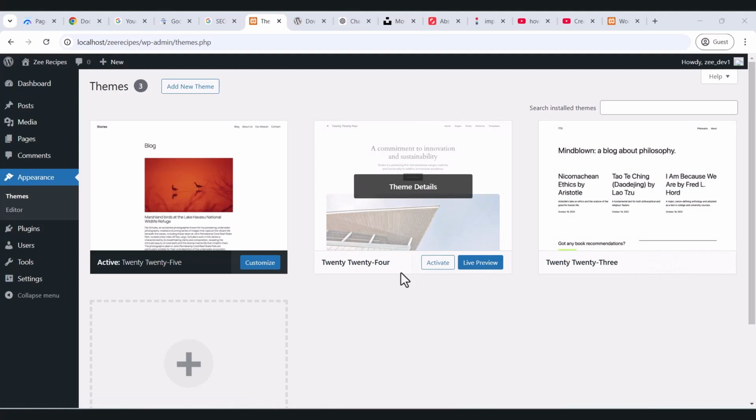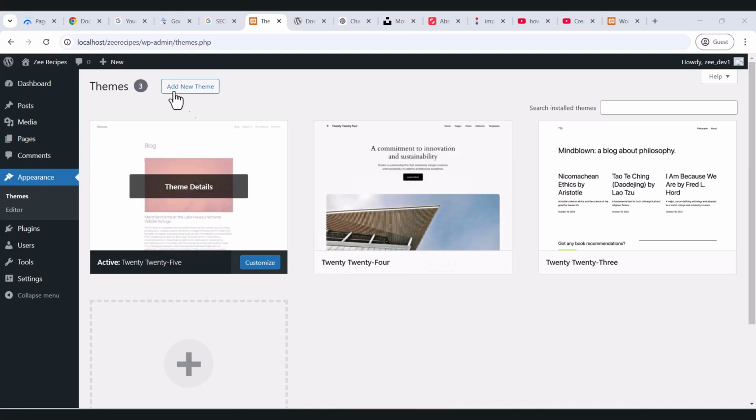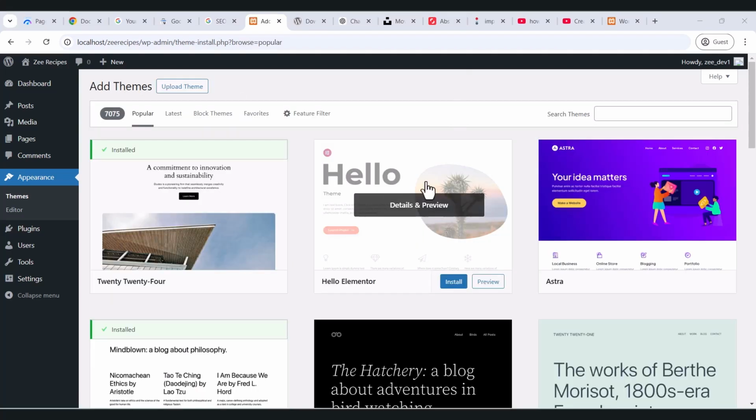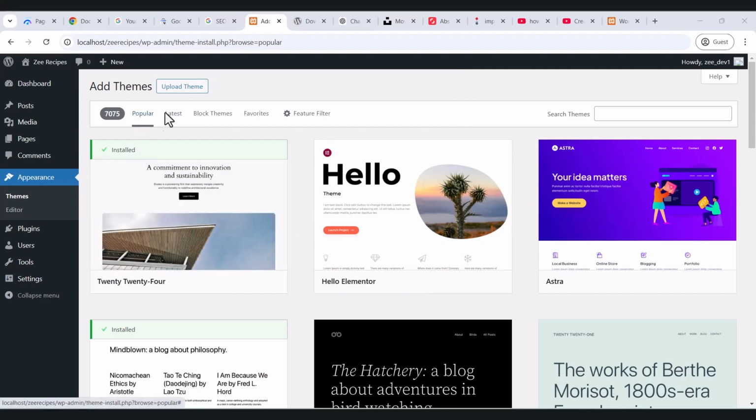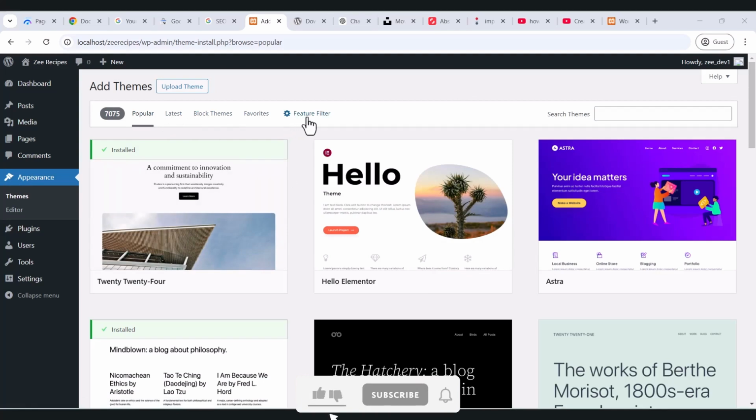To install a theme, there are two things that you can actually do. Either you have gotten the theme from an external source, that means outside of the WordPress repository, or you are getting the theme from the WordPress repository. So let's go through the WordPress repository and see the themes that we have there. There are a lot of themes in the WordPress repository. For you to install a theme from the repository, we are going to click on add new theme. Under this tab, you can see that we have the popular tab, latest, block themes, favorites, and you can easily filter the features that you want here.